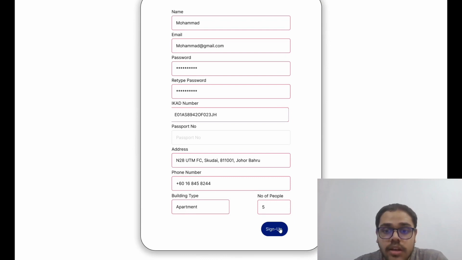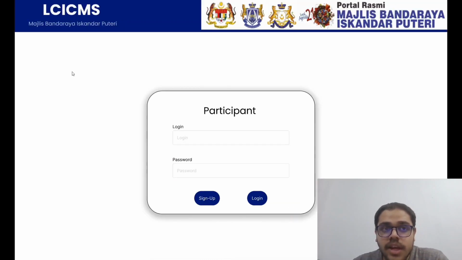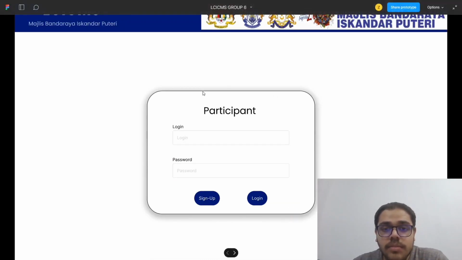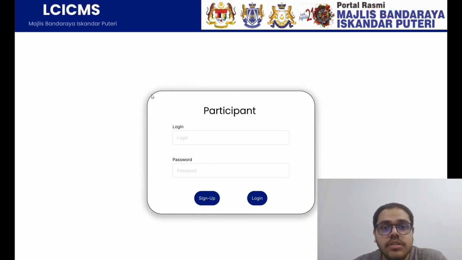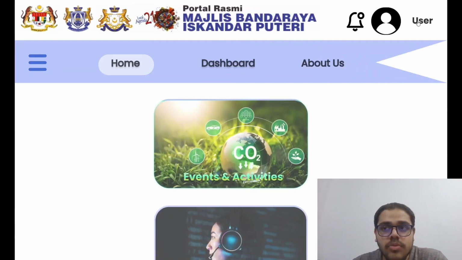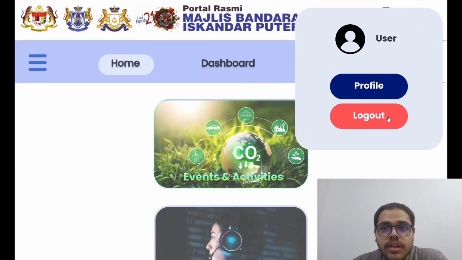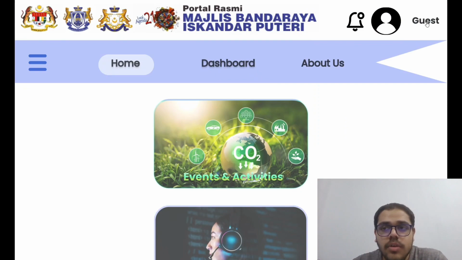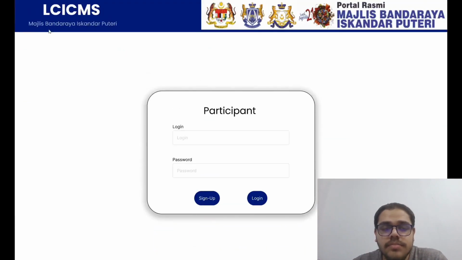If not, when they click on sign up, they will be sent back to the login screen, and they'll be signed up/registered for the system. They can fill in their credentials and click on login, which will take them to the home screen. From here, they can press log out, which will log them out of the system.